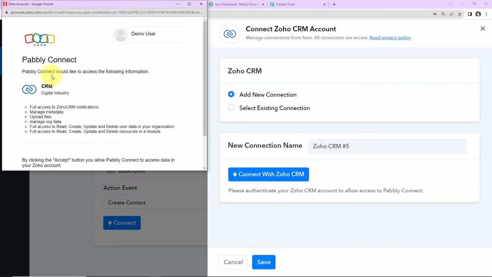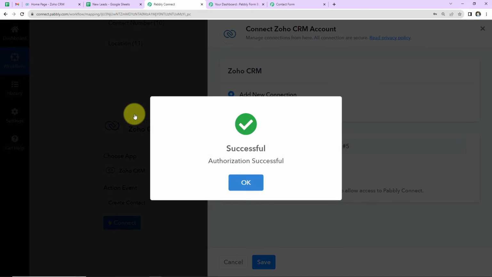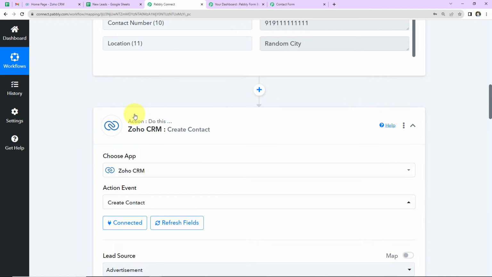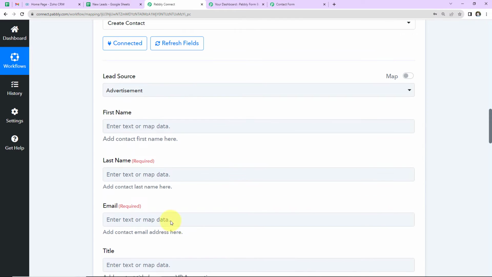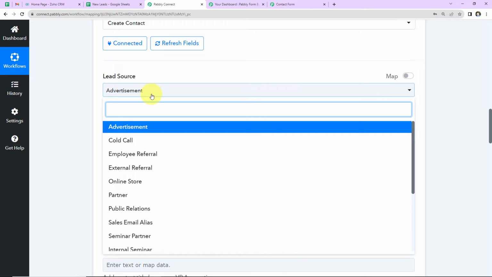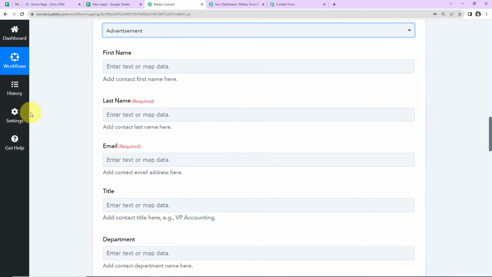And now here Pabbly Connect would like to access the following information. So I'm going to accept the same. And as we do that, here we can see that the authorization has been successful. So once this is done, now here we have to fill in this information. So the lead source here is what it is: an advertisement, cold call, employee referral, etc. So you've got a lot of options here. So here I'm going to write advertisement.